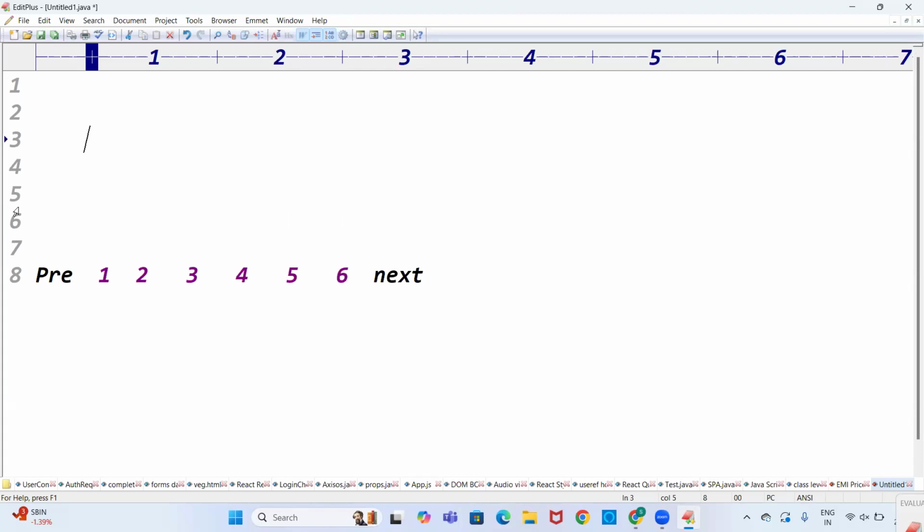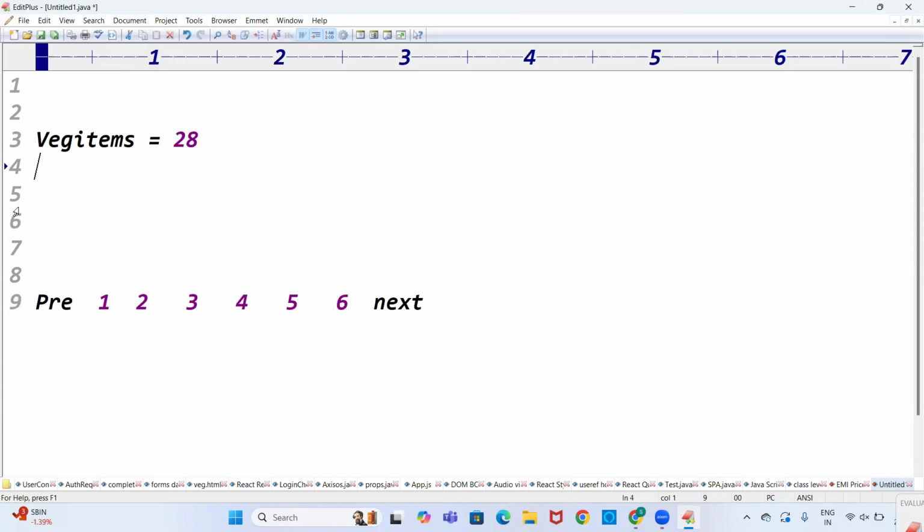Tell me guys, to implement that, what do we need to do first? Take the veg items. Assume I have taken veg items, and there are 28 veg items. Per page, how many items do you want to display? You take an array of 28 items.